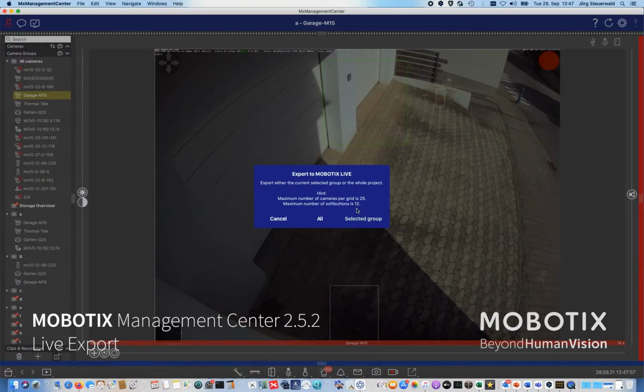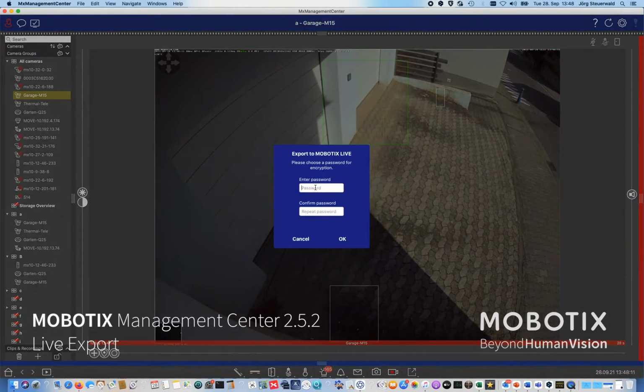The same applies to the soft buttons. We support up to 12 soft buttons in MOBOTIX Live, so we take the first 12 soft buttons that you have set up in the Management Center for the export. In this case, I'm choosing all. Of course, here we are sharing all the user credentials of the cameras in the configuration, and that should be protected by a password.